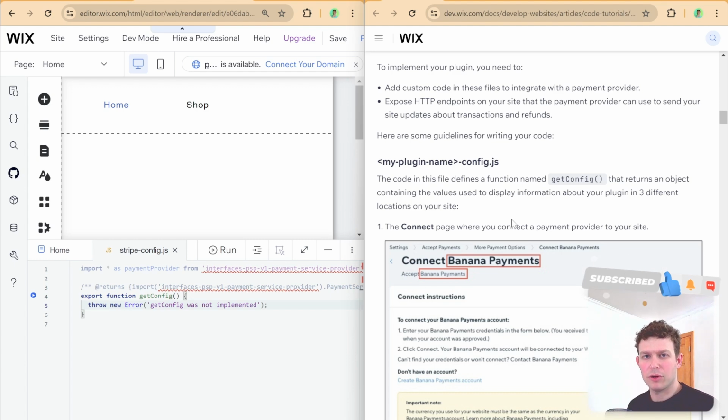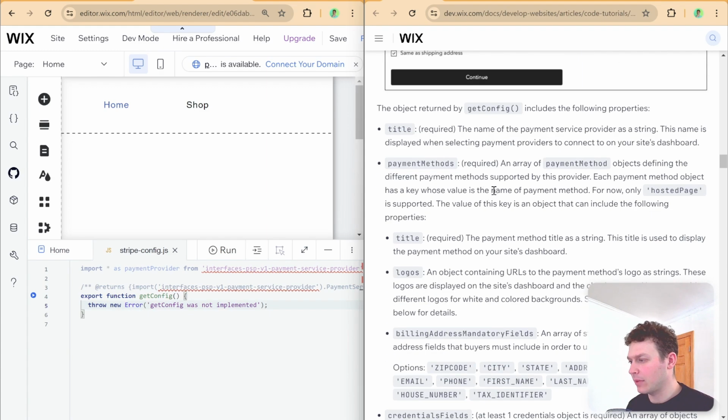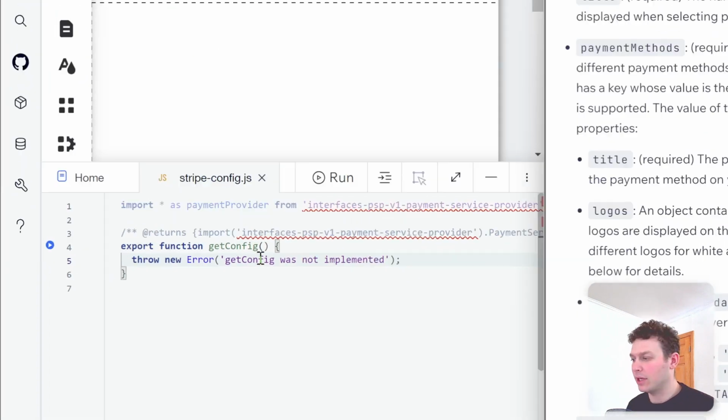So again, we're going to follow along here with the tutorial and we're going to start with the config. And if we scroll down a little bit, we can see an outline of what needs to be included inside of this get config file.